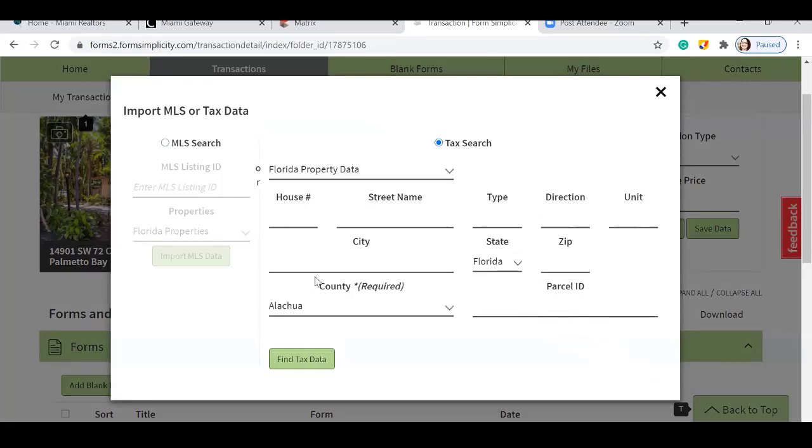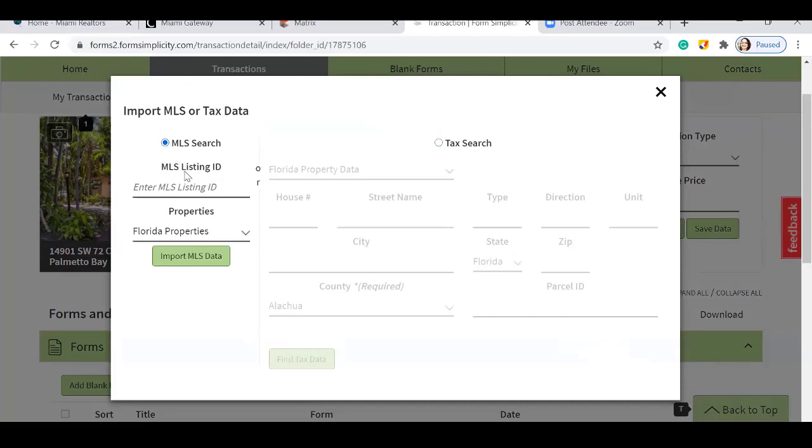You want to make sure, if I'm using the tax search, to update the county listed to the county where your property is located. For example, I would update this one to Miami-Dade. For this example, I'm going to show you both.